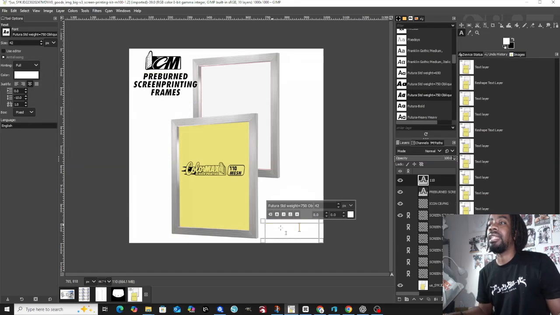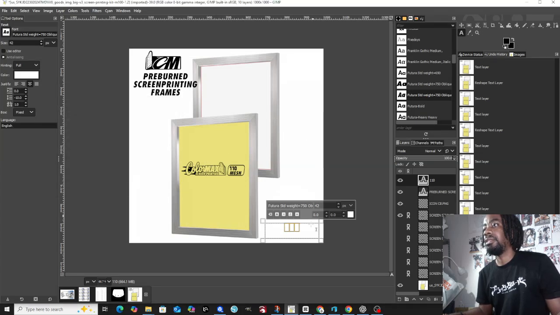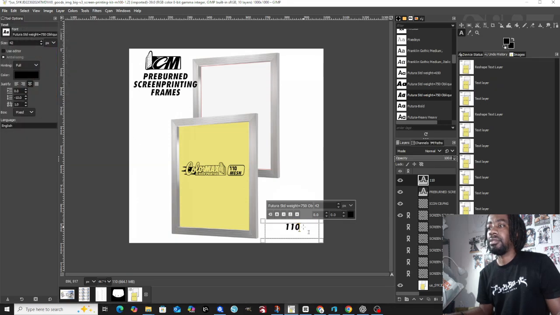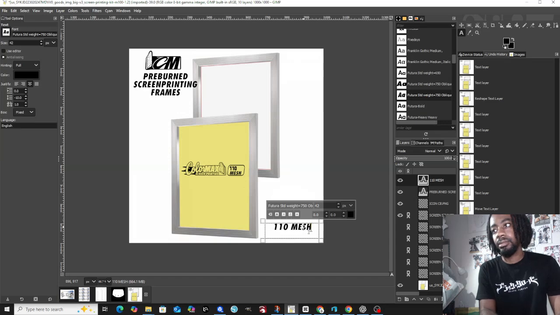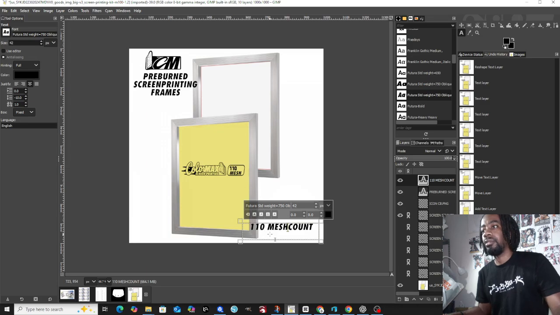Oh, it's on white again. I don't know, sometimes it changes back. It's because it's not white up here. I only change it up there. This is the master color panel up here, so if you change it up here, it'll change everywhere. So we got 110 mesh count. We're just going to put it going across the bottom. I hit enter on accident. There we go. So 110 mesh count.